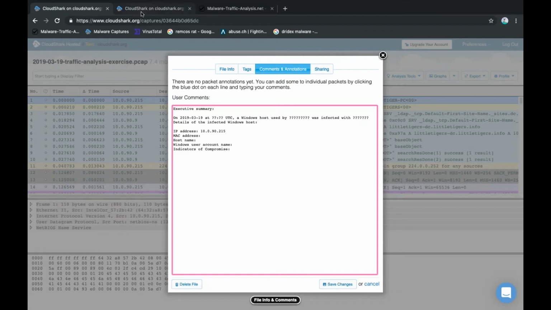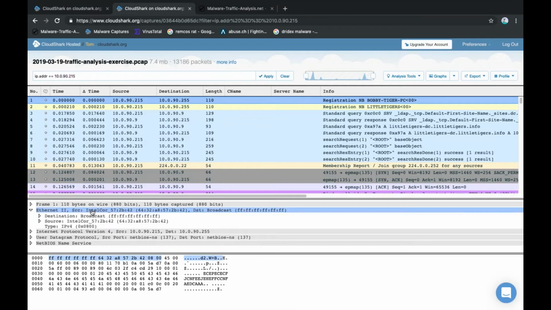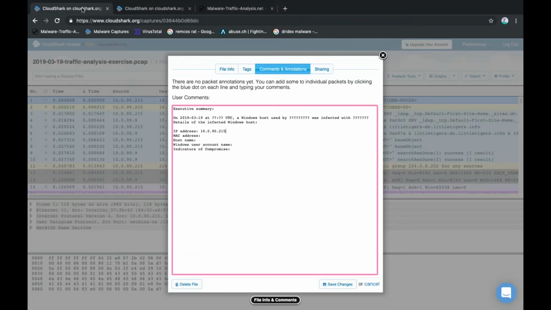We can find the MAC address associated with this IP address. We've got the source IP address of this packet matching our infected host. So we can simply look at the source MAC address and copy this. And we'll add this to our executive summary. And next we need to find the host name and the Windows user account name. So since we know this is a Windows machine, Windows machines typically use a protocol called Kerberos to authenticate users and machines against that domain controller.